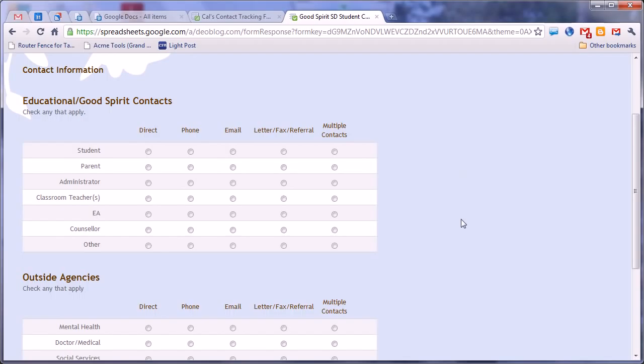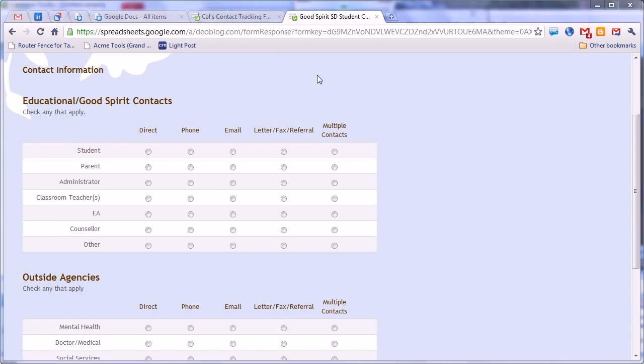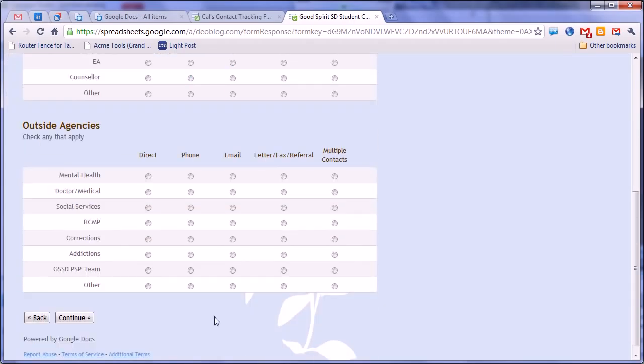Now there are two sections to the actual contact recording portion here. One is the in-school or in-system contacts, and the other one is the outside agencies. So let's say, for example, that we're dealing with a student, and the student himself we dealt with directly. We had phone contact with the parent, and we followed up with the administration and with the classroom teachers via email. Now there's also this column here for multiple contacts. So if in fact you phoned the parent and then later followed up with an email, you could choose that. It can be a little bit distorting for your data later on, but that option is there for you.